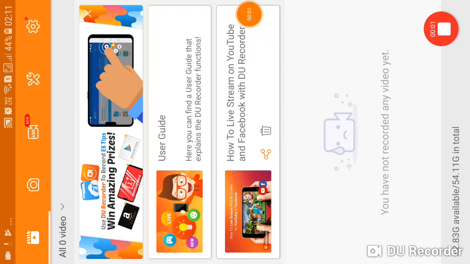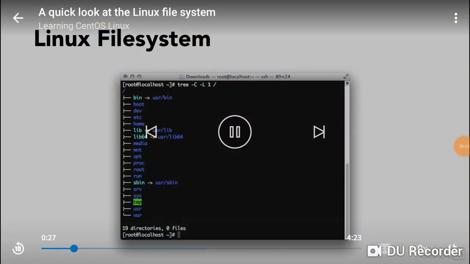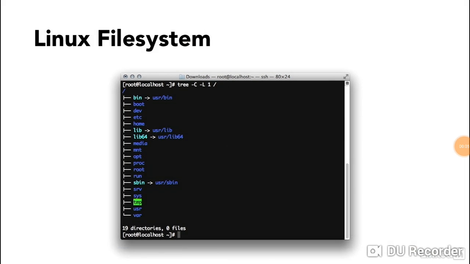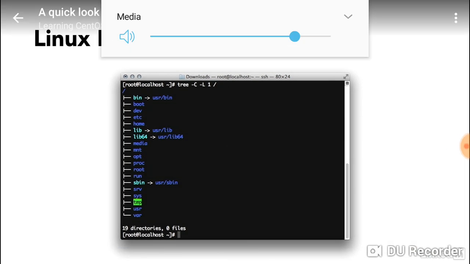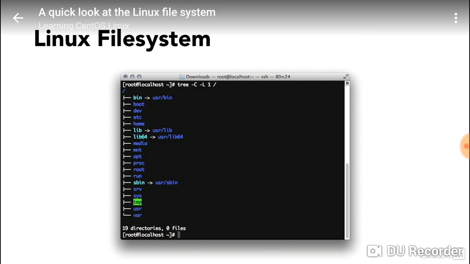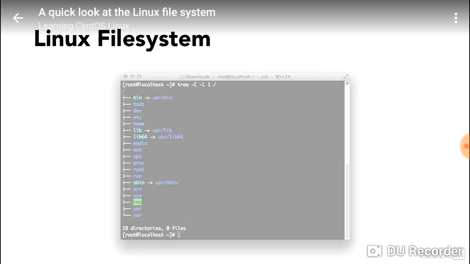For our purposes here, let's take a look at a few of the commonly used directories in the file system. I've generated this output with a command called tree, which can be installed from the repository. Don't worry about it for now. I just want you to pay attention to the structure of the directories.